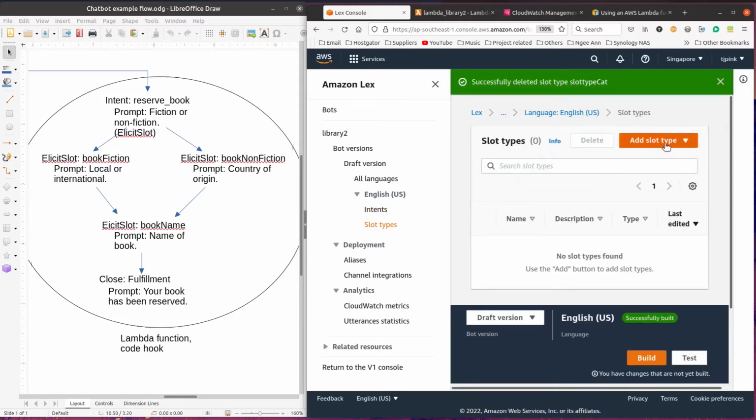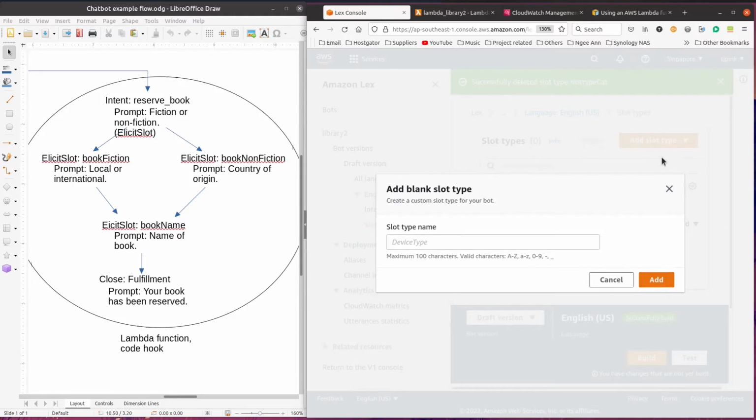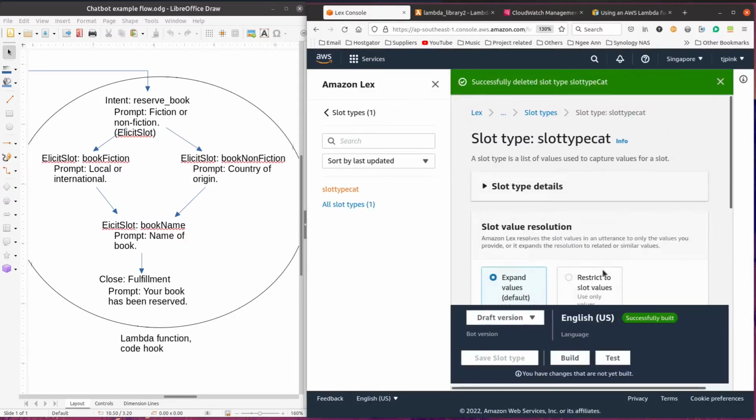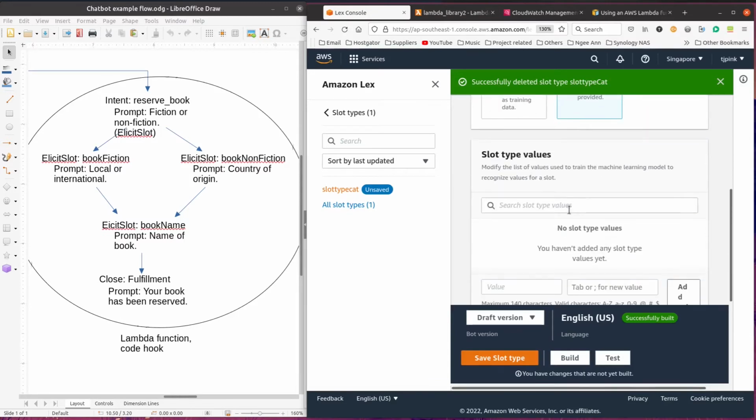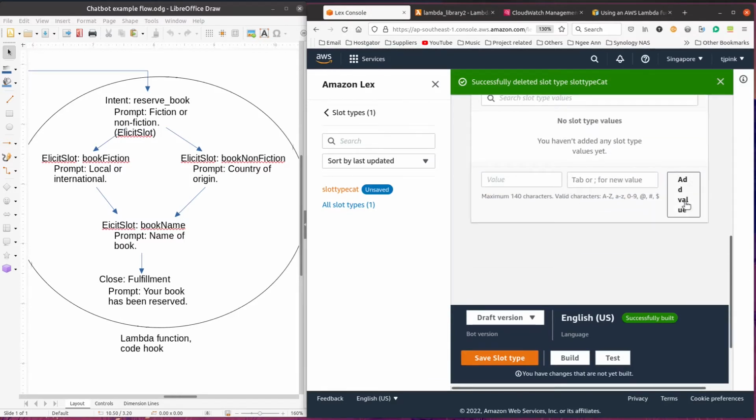Okay, so we'll create a new slot type. Click on add slot type, and let's call this slot type category. Over here we have to restrict the slot value. First is fiction, and then we have a non-fiction.